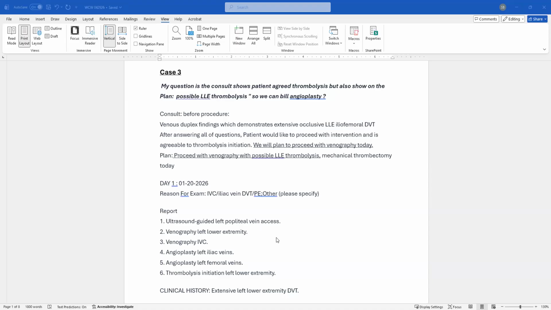We will plan to proceed with venography today. And then the plan specifically said proceed with venography with possible LLE thrombolysis, mechanical thrombectomy today. So when I read this information, this is telling me that the imaging has to occur before the decision is made on whether or not the physician is going to proceed with thrombolysis.